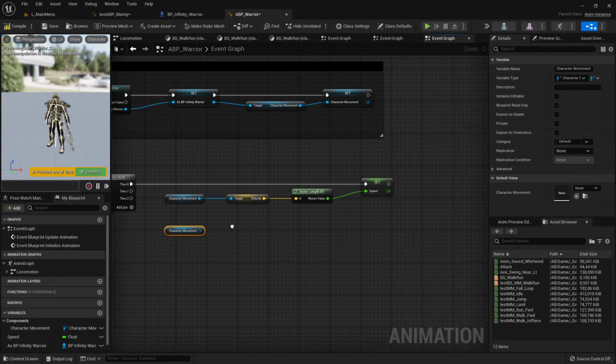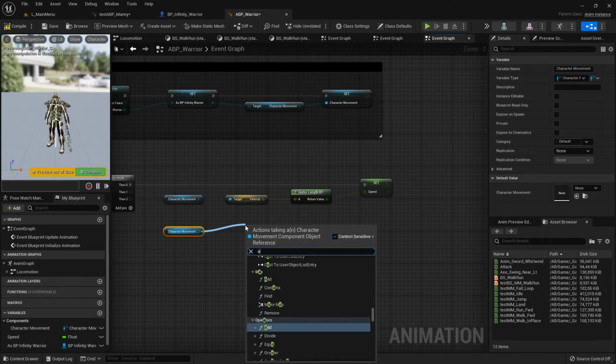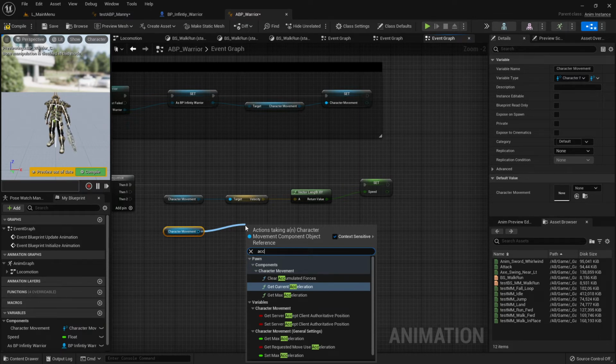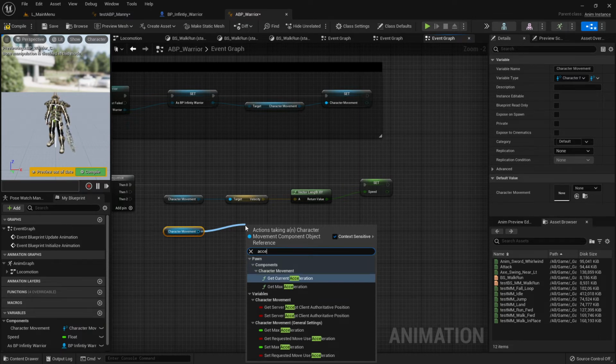Get, and then get acceleration, right? Just acceleration, and it pops up most times. Acceleration, you see I don't even know the names so much, but get current acceleration, that's interesting. Get max acceleration, and these are the properties which you can select.